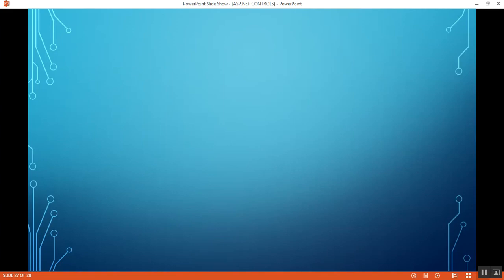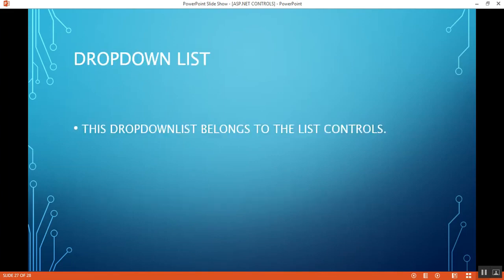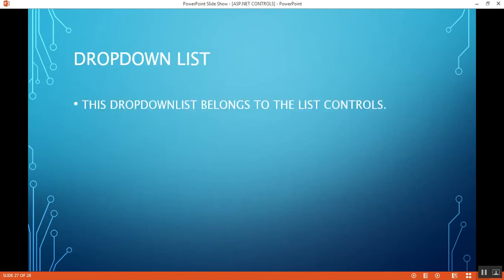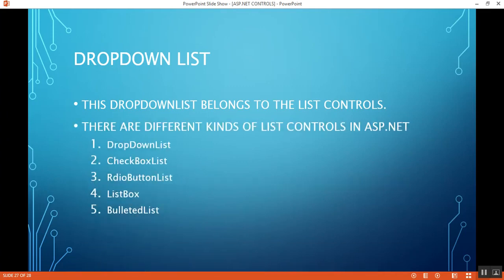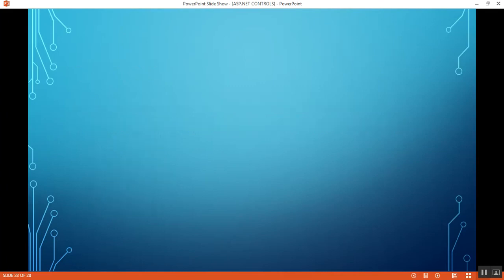In this session number 12 we are going to learn another control, the drop down list. This drop down list belongs to the list controls, and there are different kinds of list controls in ASP.NET, like drop down list, checkbox list, radio button list, list box, and bulleted list. We already discussed the checkbox list and the bulleted list in previous sessions. Now we are going to discuss the drop down list.